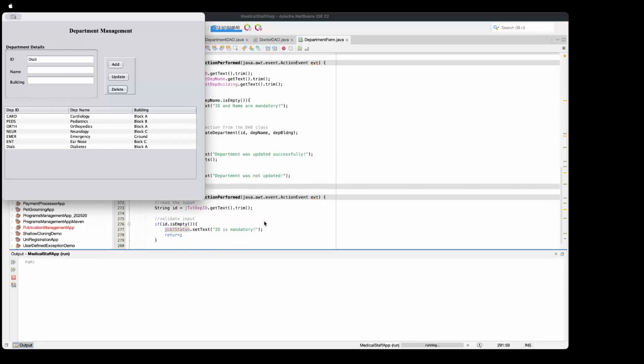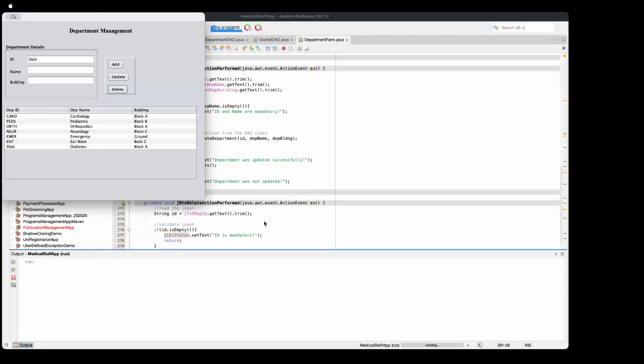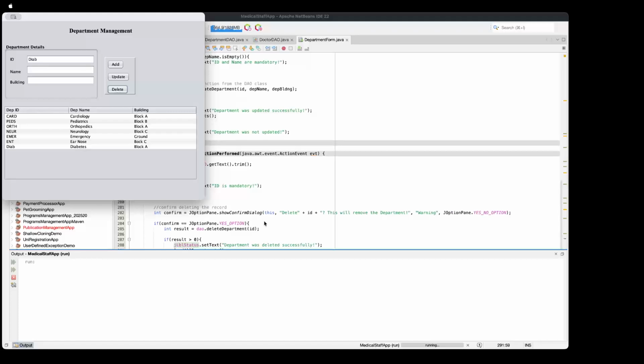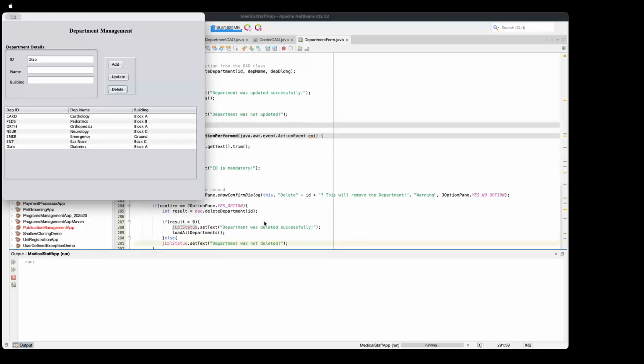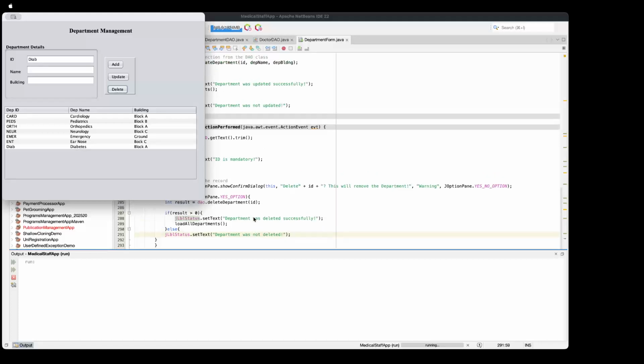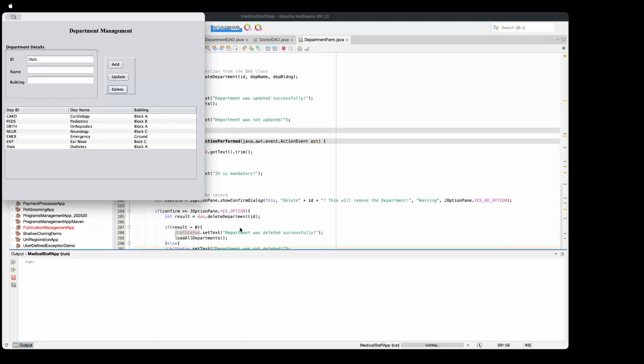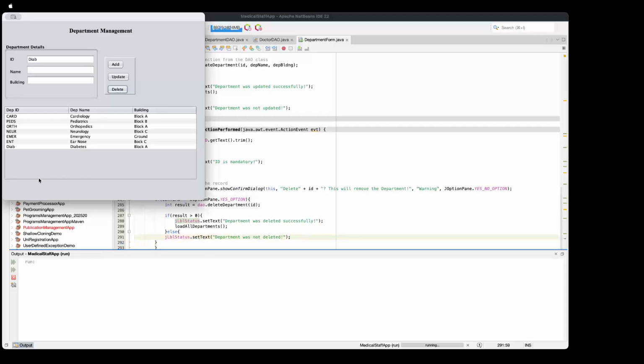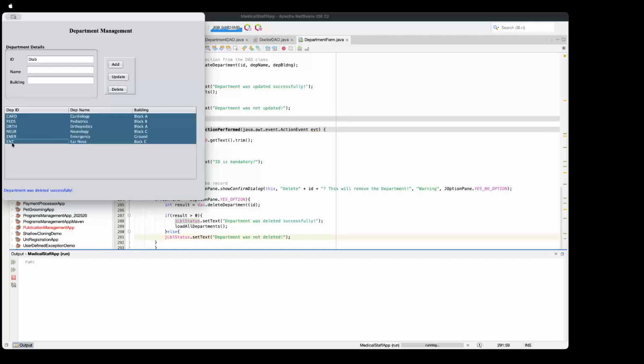I did not get any message. So let's see. Department was deleted successfully. We did not see the message, and the department was not deleted. So let's see. Yes, again. Okay, I don't know what happened. Now we have a department was deleted successfully, and the department is really deleted.